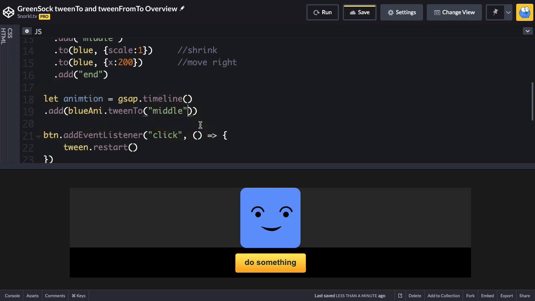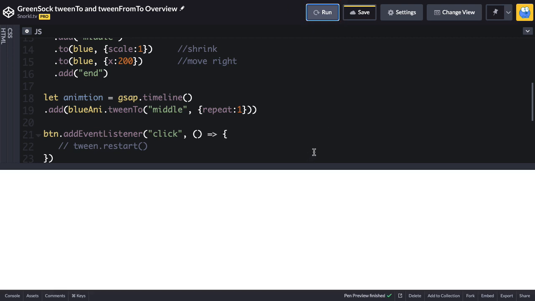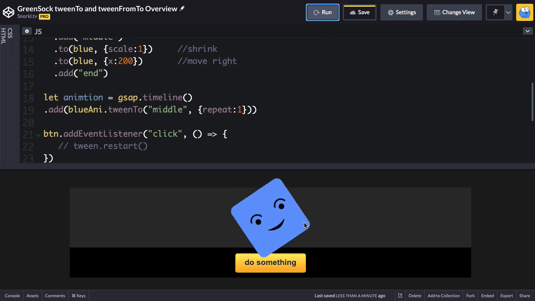And I'm going to add a vars object here, and I'm gonna say repeat one. What is that gonna do? I don't know. But before I get an error, let's just comment out tween.restart, because that doesn't exist anymore. So when this animation loads up, we're going to play to middle, and we're gonna repeat one time, all right?